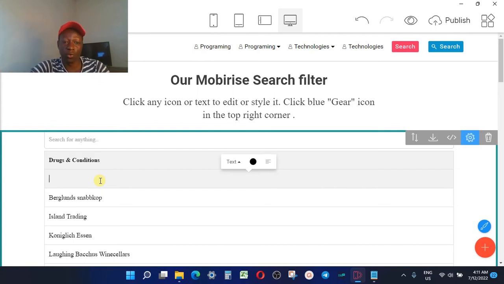For example, you have a new article, or if I told you you're making a drugs and conditions website, now this is a list of drugs or also conditions. If, for example, you can say, this is a drug called paracetamol. Something like that.